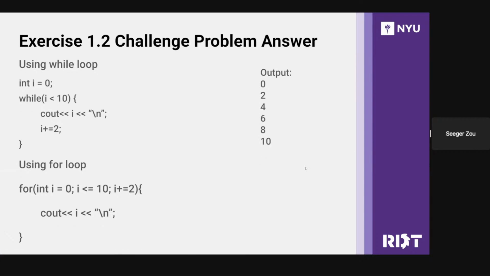For the challenge problem, if you only want to print out the even numbers, we could change how much we increment i by. For the while loop, inside the coding block, we change the syntax of i++ into i += 2. That way we increment i by 2 every time, so it goes from 0 to 2 to 4 and so on.